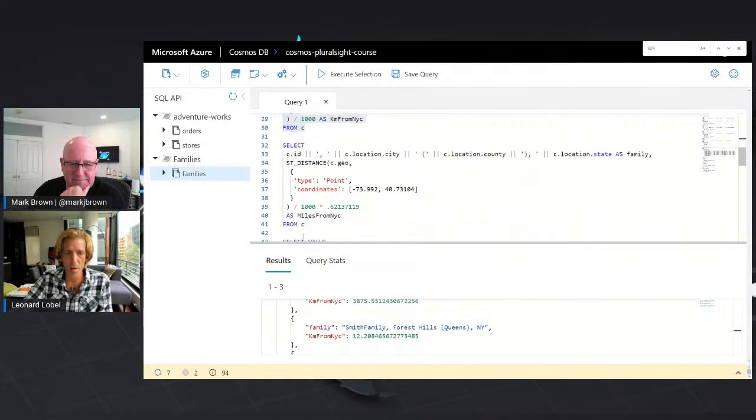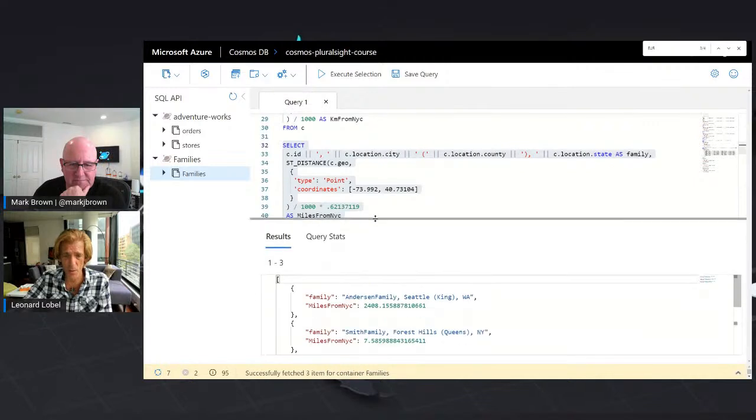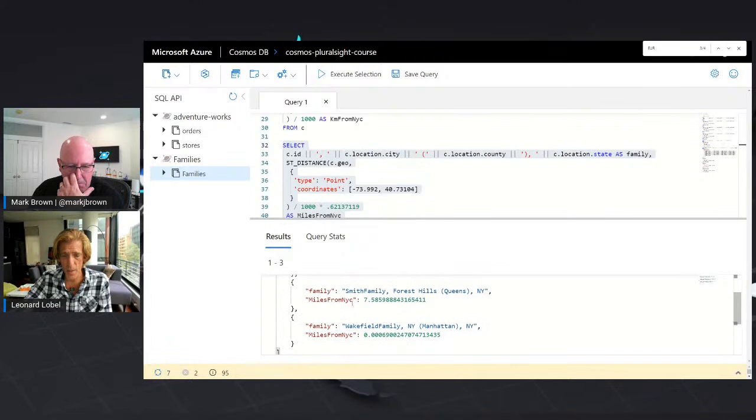Add in this multiplier, and you'll get the value in miles. So Seattle would be put at 2,400 miles away. Smith family in Queens, 7.5 miles away, and again, the Wakefields are right there.